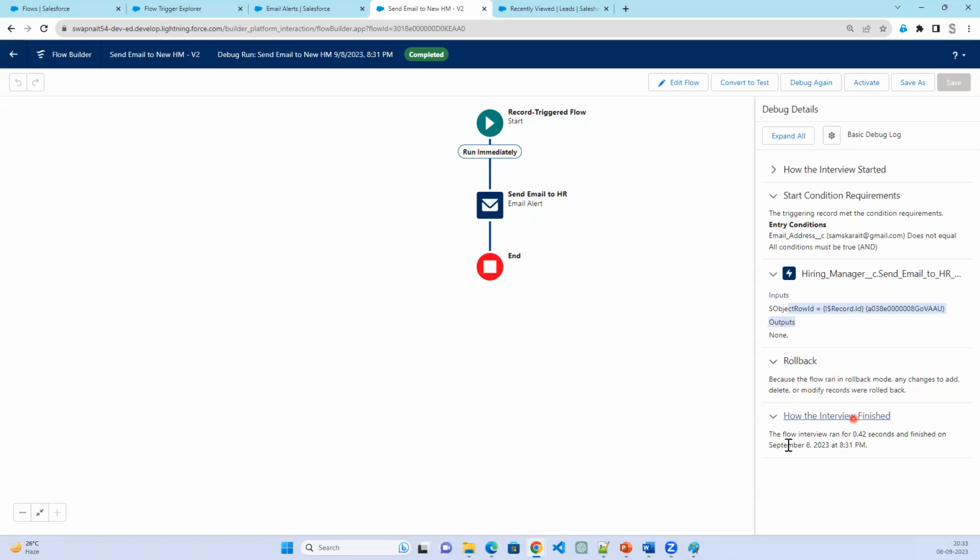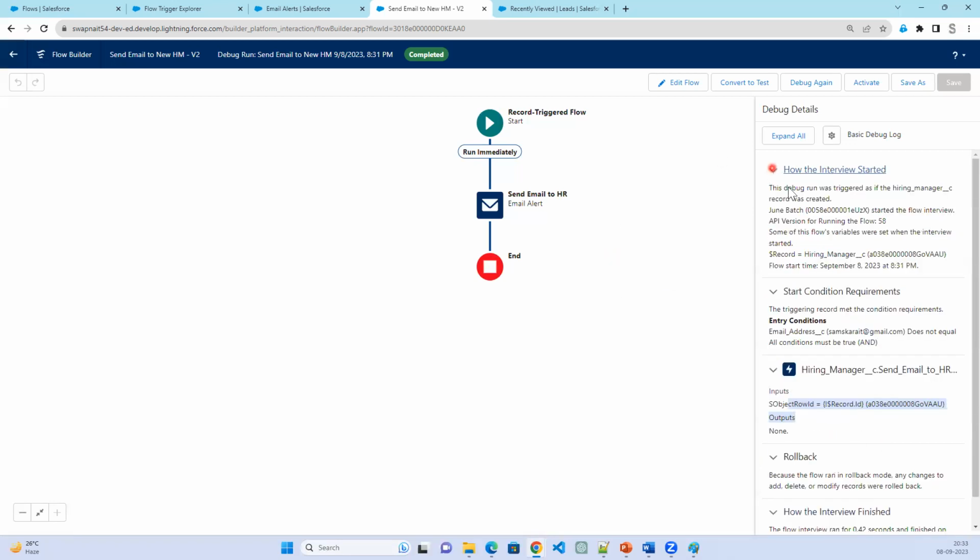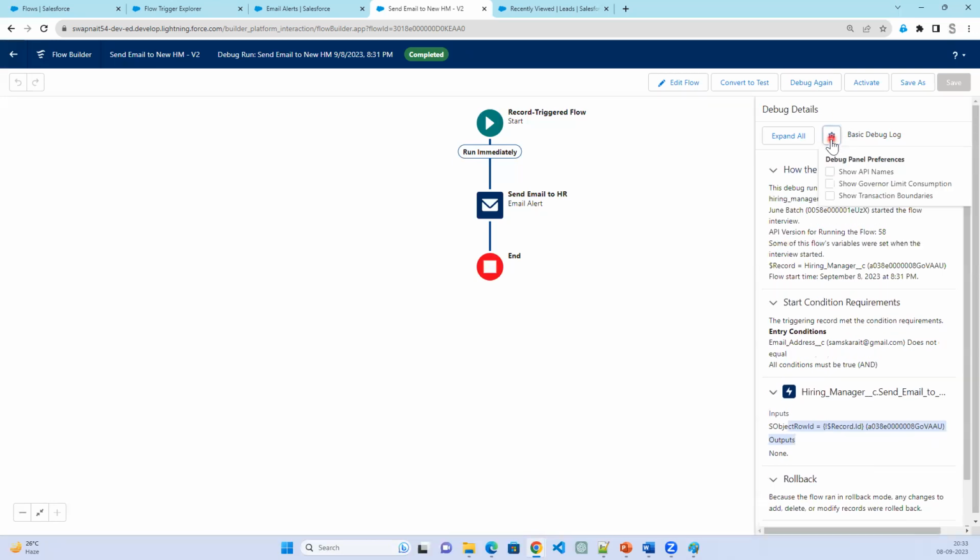Now, how did the interview finish? The interview finished, ran for 0.42 seconds and finished on September 8th, 2023 at 8:31 p.m. Now, this is all the information it is going to show you about how the flow was executed. When you are debugging the flow, you can also check the governor limits.